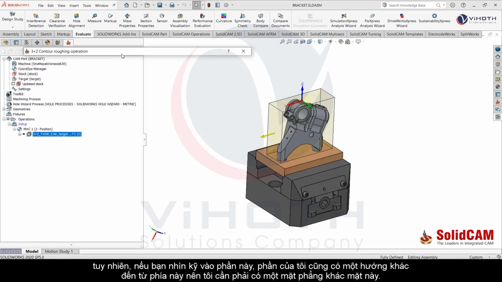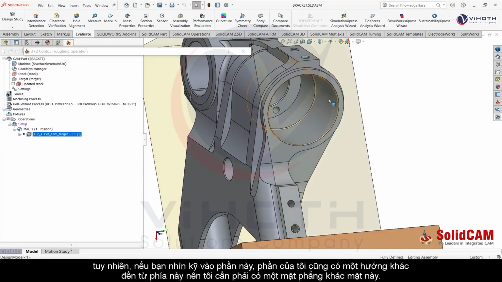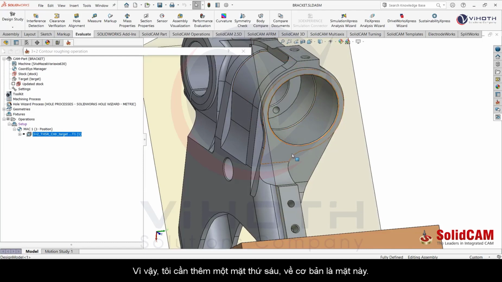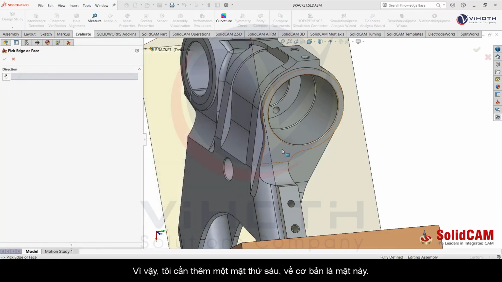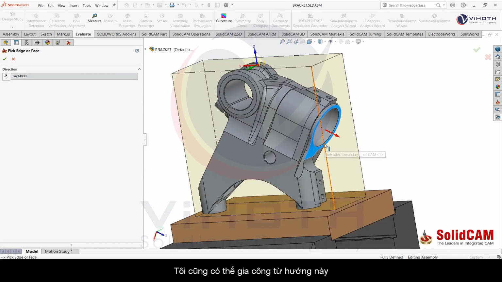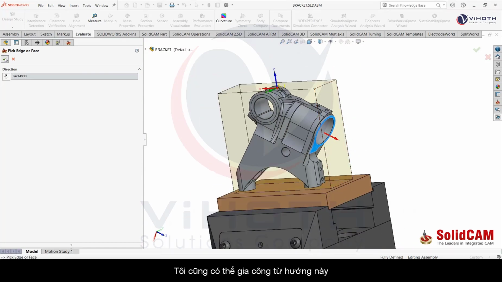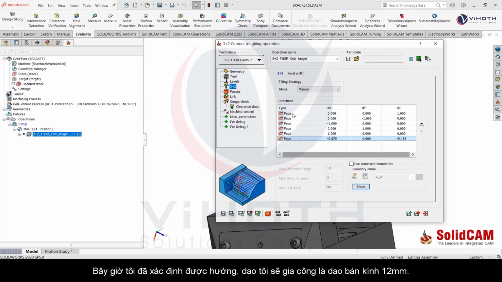However, if you look closely at the part, my part also has another direction coming from this side, so I need to have another face. So I'm going to add the 6th face, which is basically this one. So I'm going to also be able to machine from this direction. So I have now defined the directions.